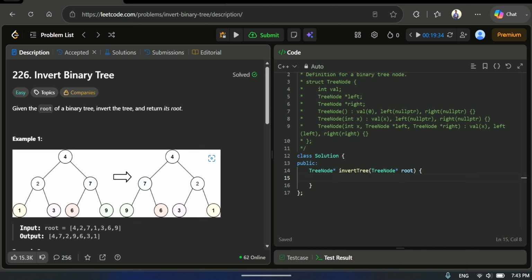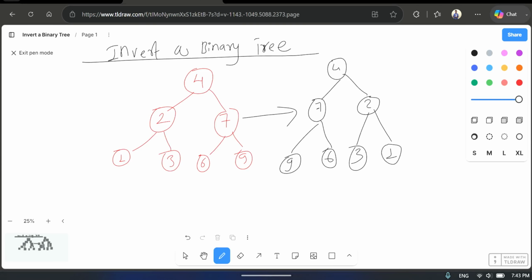So 2 and 7 have been swapped. In this first level nothing has been changed, so the root remains the same. But in the second level of the binary tree, the 2 and 7 have been swapped, right? Now in the third level, 1 3 6 9, they have been swapped to 9 6 3 and 1. So you can also assume it like this. I'm going to show it here. The root remains as it is on this swapped tree, but its children on the second level, 2 and 7, have been swapped to 7 and 2. Same as 1 3 6 and 9, which have been swapped to 9 6 3 and 1 in reverse order.